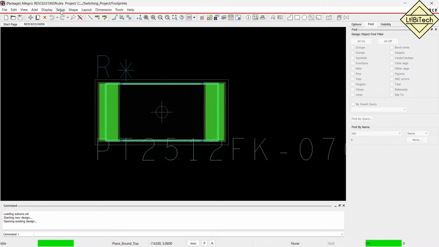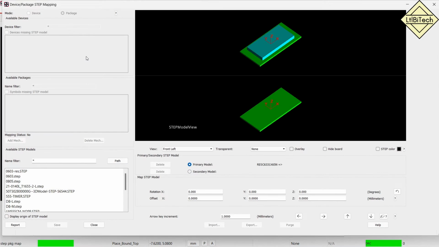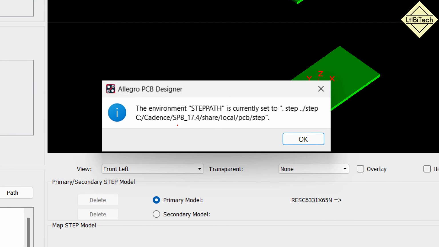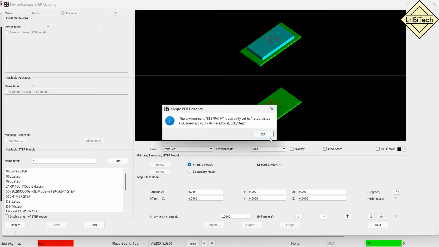To connect the 3D model, go to step and select step package mapping, and here we have the window. This is for 2D, that is the actual footprint, and this is the area where we need to add the 3D model. For adding 3D models, we have the 3D location here. Find out if you have R1 here, otherwise go to the path, click on the path, and inside this path you need to copy and paste the downloaded 3D step model. Remember this path, which is inside the C drive where you installed Cadence: share, local, PCB, and step. Inside the step folder you need to copy your 3D step model.